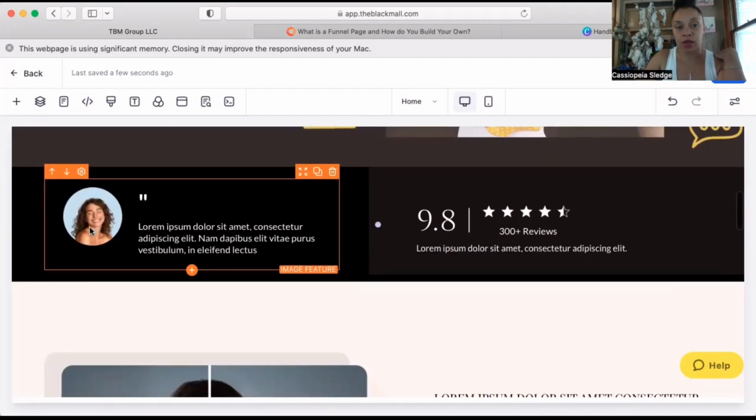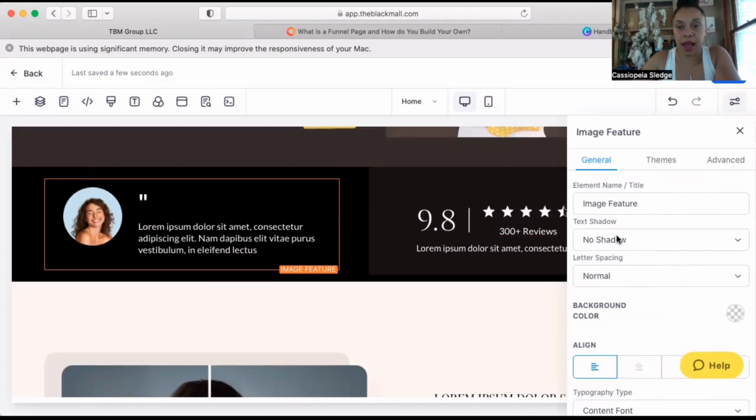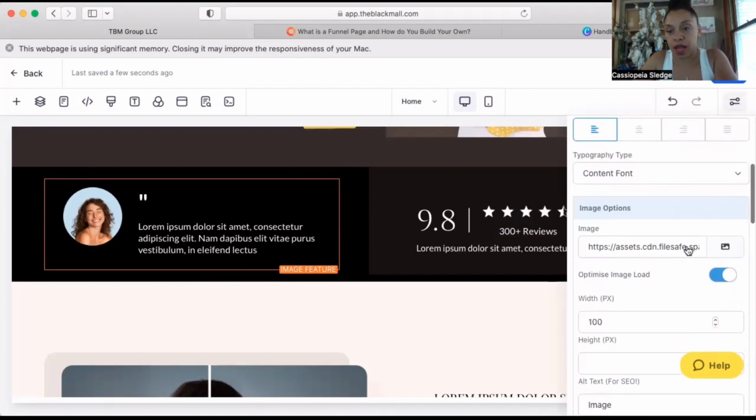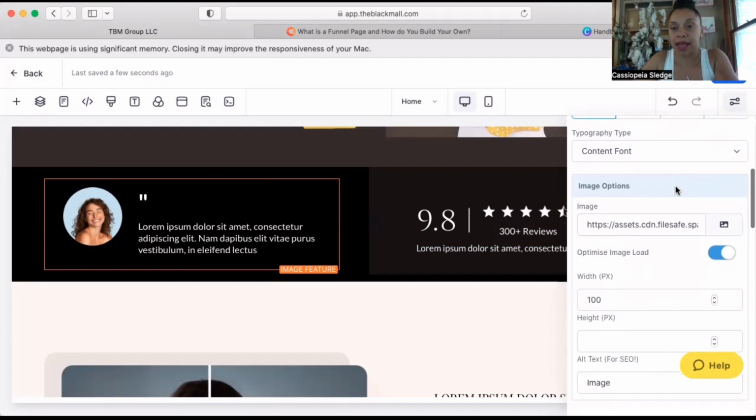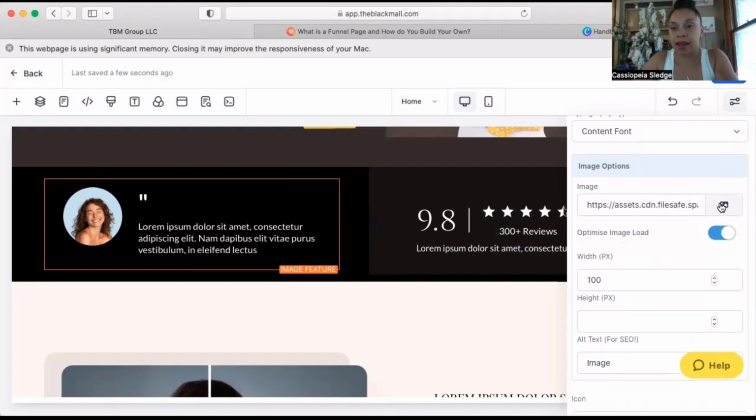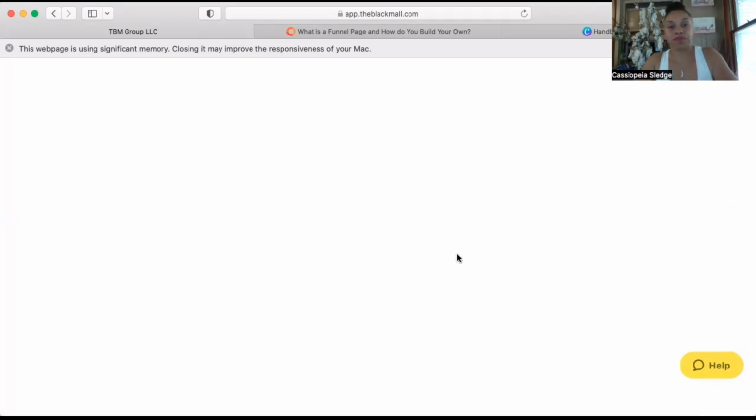But this one is an element. So I'm going to show you how to switch out an image here. So you're inside this element, and again, this element name is image feature. So again, we want to find where the image section is, and we can switch that out. And again, once you've highlighted and selected the orange frame, then you can come over here to the right in the editing box and then click on this image icon to be able to select whatever image that you want.